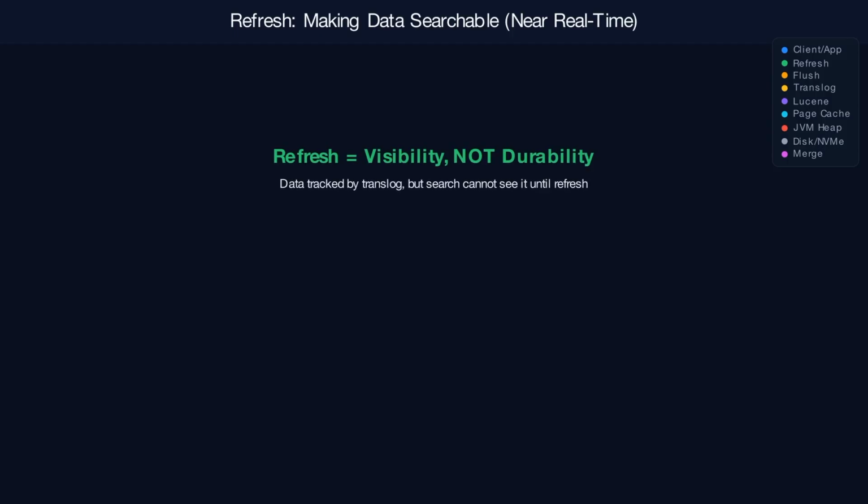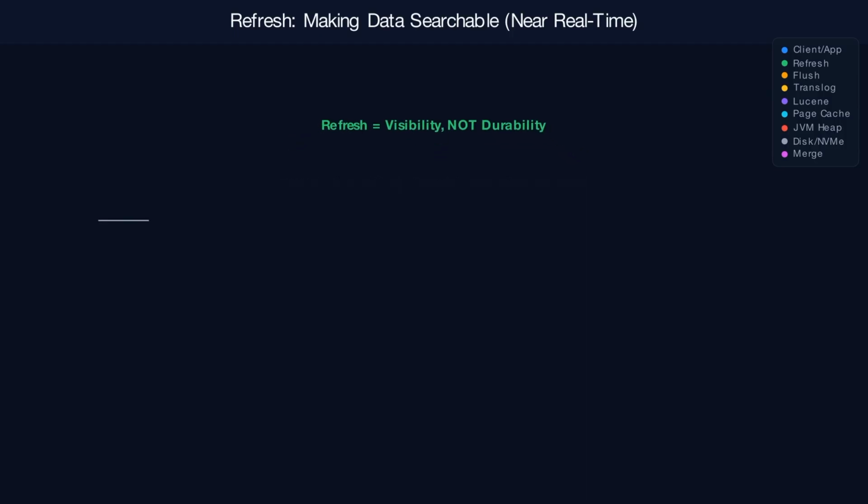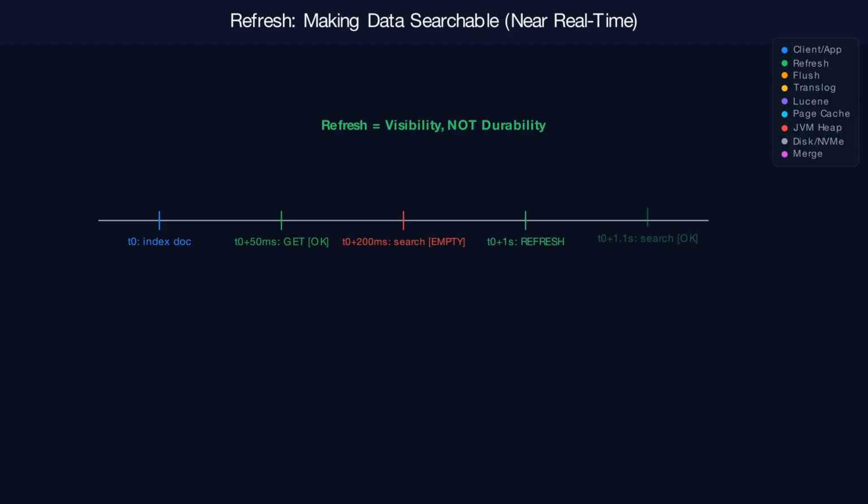Here is the critical point. Refresh is about search visibility, not durability. Your data may already be acknowledged and tracked by the translog, but a search will not see it until a refresh happens. Let me show you the timeline. At time 0, you index a document. A get by ID works instantly. That is the real-time get path. But a search query at 200 milliseconds? It returns nothing. Then, 1 second later, the periodic refresh fires, and now the search finds it.